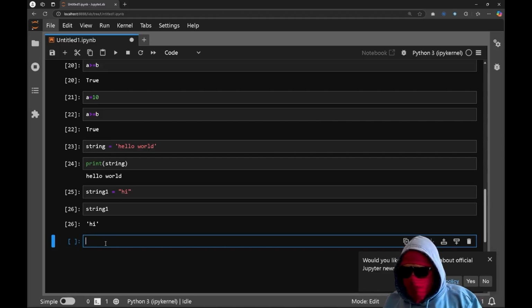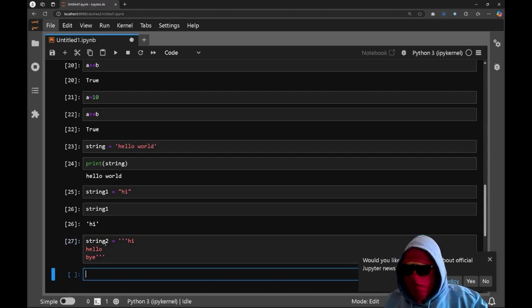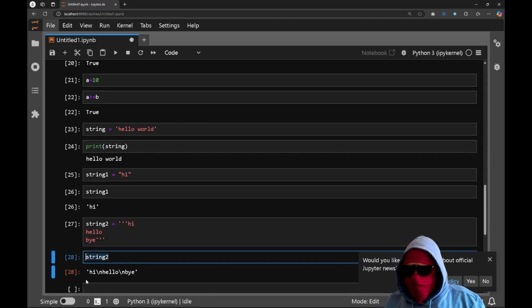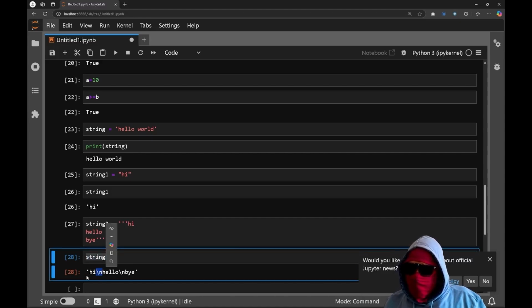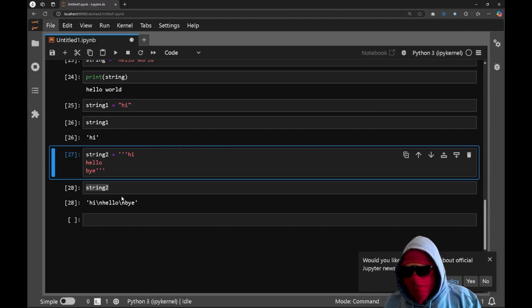And we can also have triple quotes, which is a multi-line string. So string 2 is equal to 1, 2, 3, and I, hello, bye. We print string 2 there. This slash n refers to new line. So it's in this format, next line, next line, next line. But Jupyter Lab just puts it in this way.